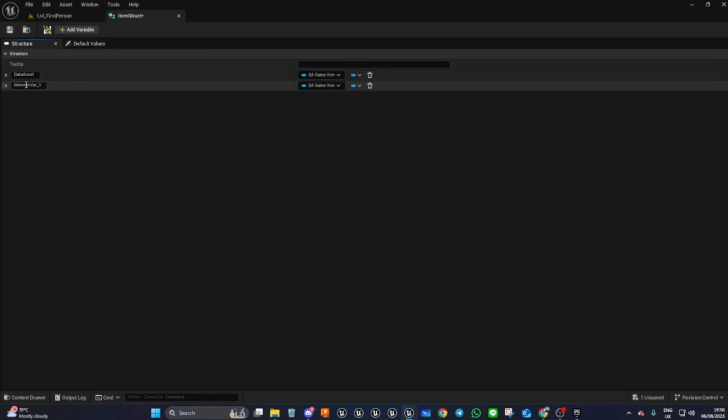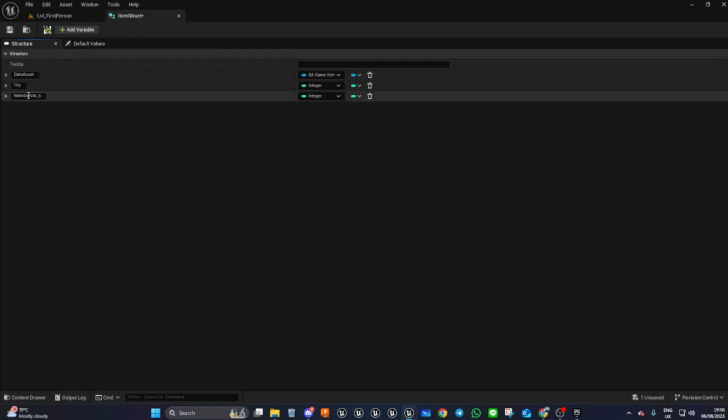We're going to add two more variables. First one is going to be quantity, QTY for short. Then we can't have half an item, so that's going to be an integer. And we're going to add one more, and this is going to be index. This is going to be the index within the inventory that it's being stored. So we're going to have to keep updating this. I find it's just a nice easy way of when you want to remove things, it makes it easier than having to try and find it, get the index. It's already there inside your data asset or your structure. So just make sure you save it, and we can go ahead and close that.